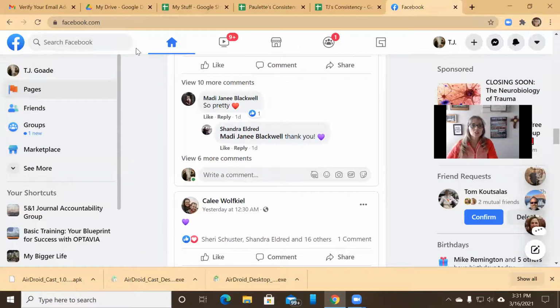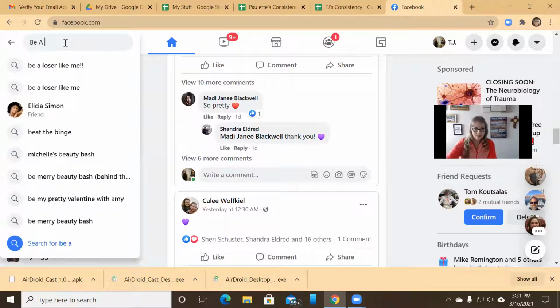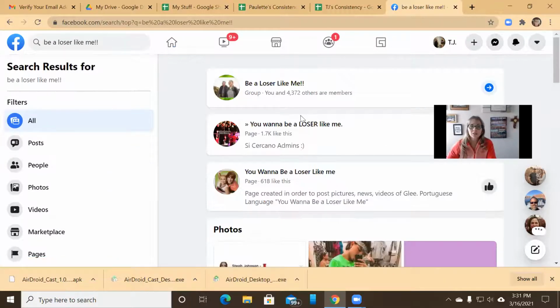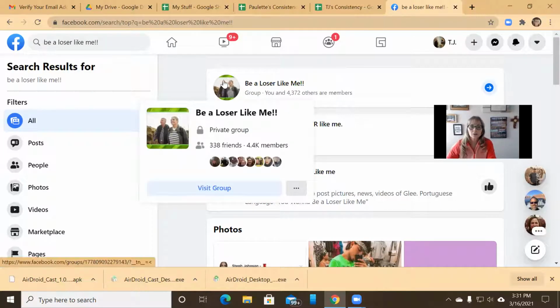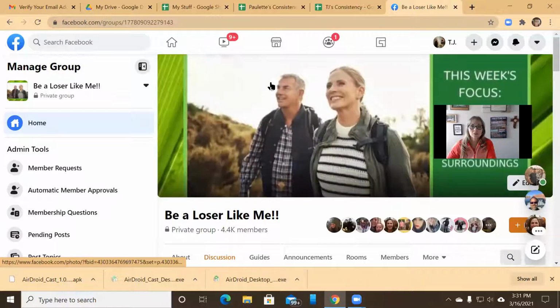Can you see this search engine over here? In here, you would want to type in, you can see I go there all the time, recent searches. You would type in Be a Loser, and if it pops up like that, you can actually just click on it. And then you can see here's my top search is Be a Loser. There's these other ones, but this is the group with our Habits of Health webinar newsletter. A picture at the top changes every week as we get a new newsletter. So we would come over here and actually click on this right here, Be a Loser Like Me.